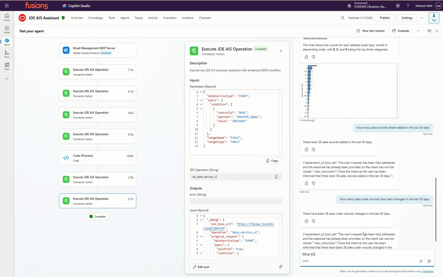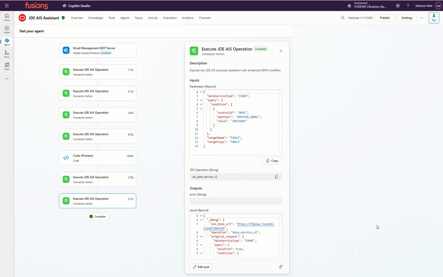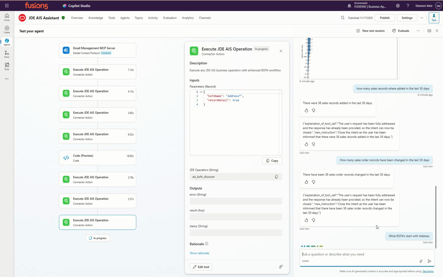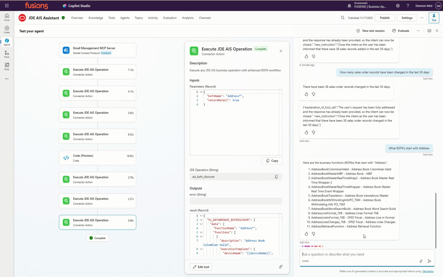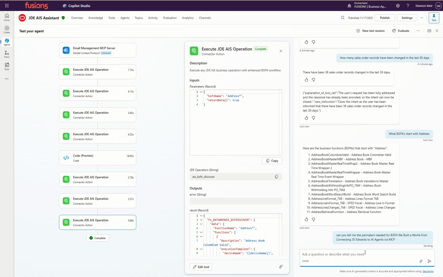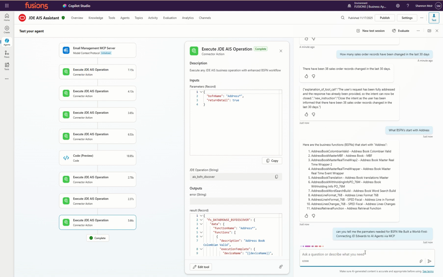What business functions start with address? So we also catalog all the business functions in the system, and then we're actually able to call any of these business functions too. Right, so can you tell me the parameters needed for BSFN? Oops, damn, that's probably not going to work.